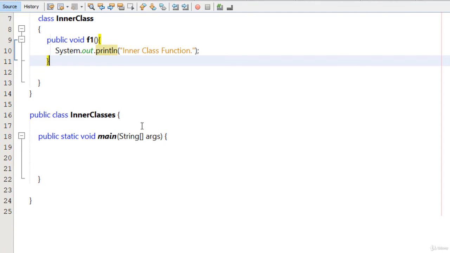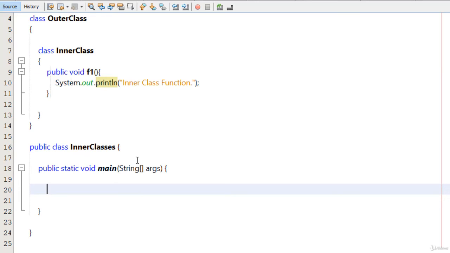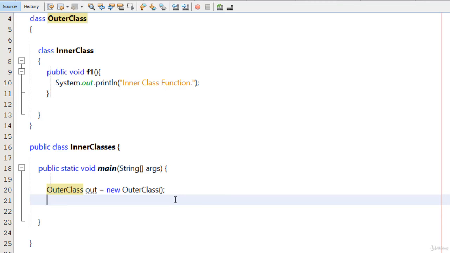I go to my main method, and if I want to create the object of the outer class, I simply type OuterClass out equals new OuterClass, like this. In this way I can create the object of the outer class. And now if I want to create the object of the inner class, I type OuterClass.InnerClass in equals out.new InnerClass, like this. In this way I have created the object of the inner class.